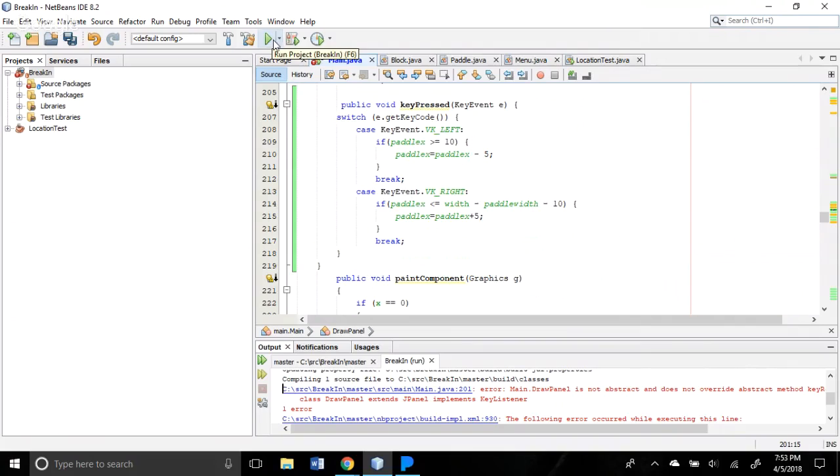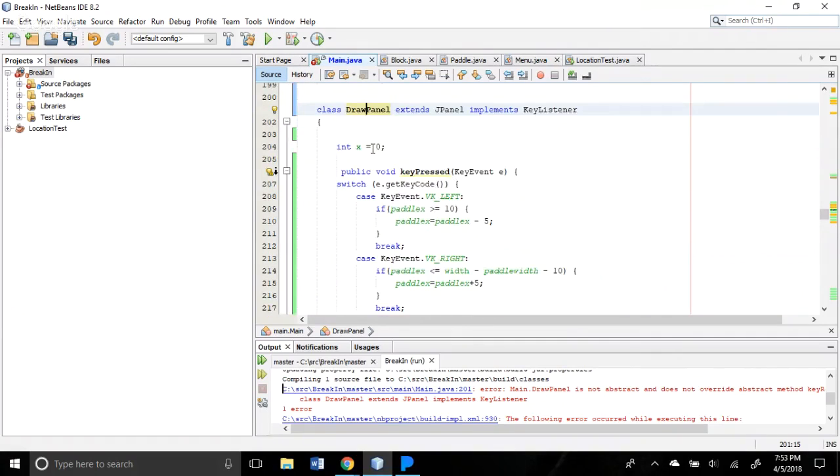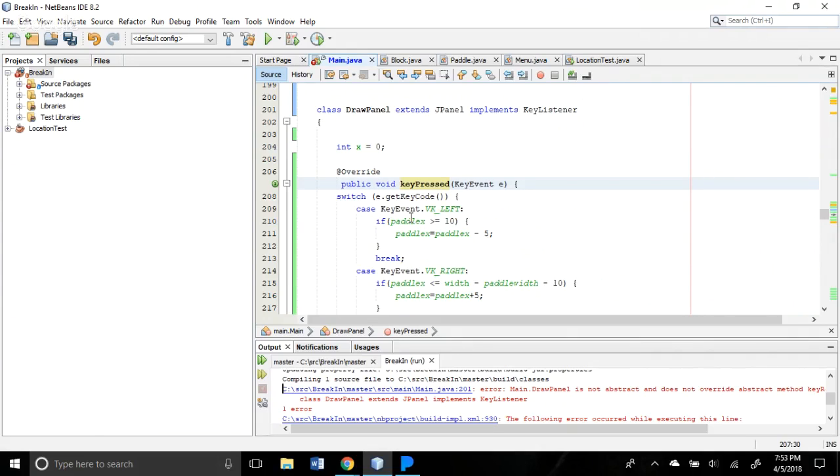Wait, hover over key press and see what it's complaining about. Oh, add an override. Yeah, that's okay. Can we do that? That's good. Yeah, you can do it. Yeah, I remember that. All right, hold on. Okay, now run it.